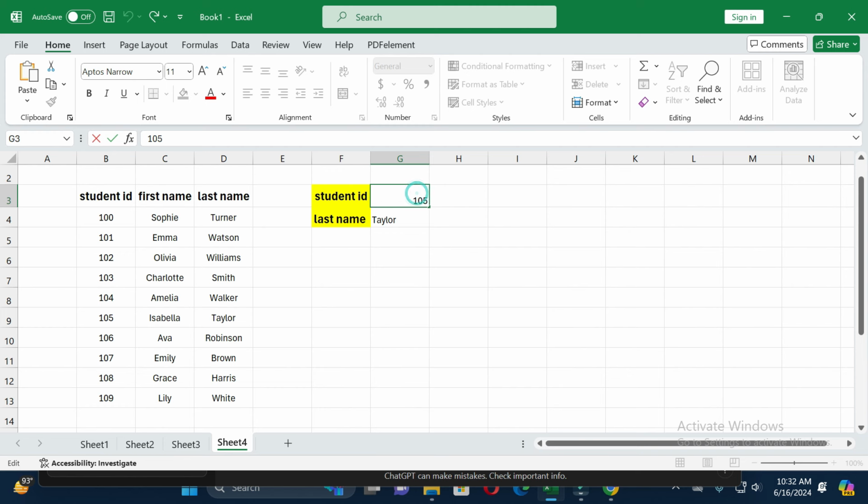When I write any number which is not present in the data, you can see the last name is not shown, because this student ID is not present here. That's why the last name does not appear. So guys, in this way you can use the VLOOKUP function in Excel.